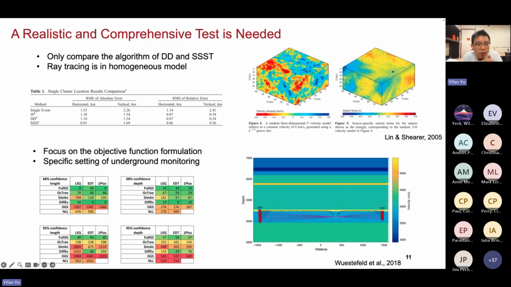More recently, there were some scientists from NORSAR focusing on the Groningen gas field. They wanted to understand whether the earthquake location is precise, so they also set up a similar synthetic experiment. But this setting was more like underground monitoring. They have a monitoring well like this, and they only test the objective function formulation. So it's about testing the octree sampling method, and testing the least squares or the EDT loss method.